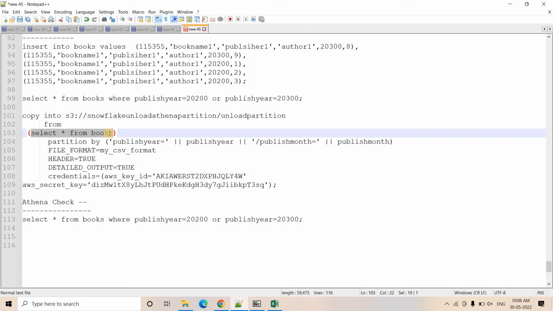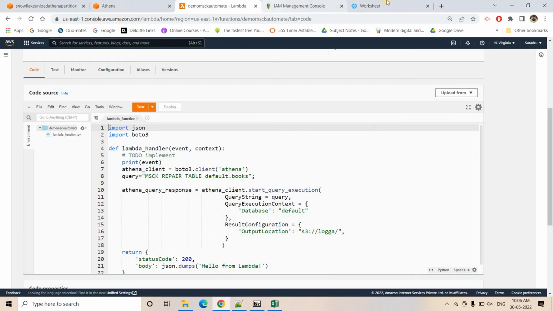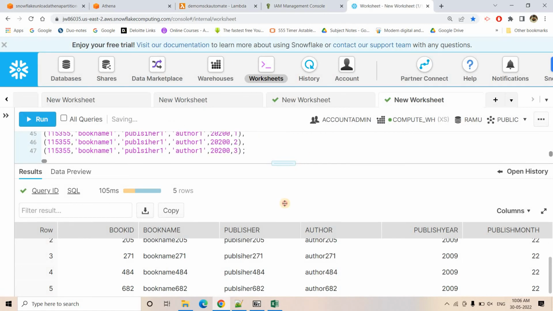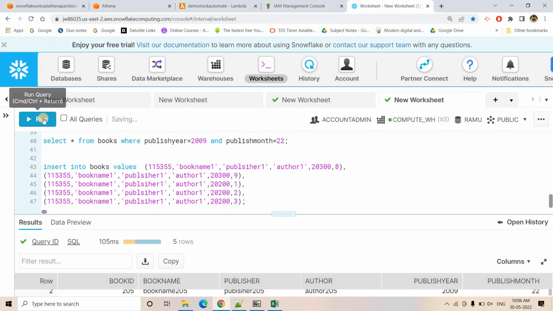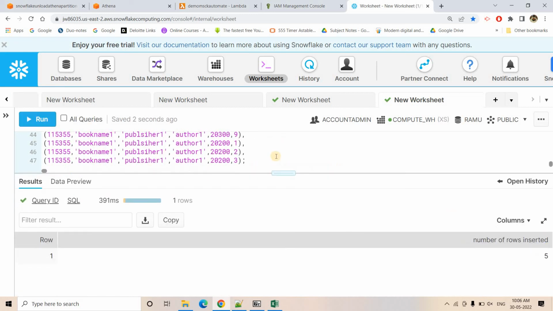Earlier we were unloading complete stuff, but because I have already unloaded some, I'm just specifying based on a filter condition. Okay, I hope you are getting it. Now I will go to the insert query, and then here I will go to Snowflake. I'll paste this one and run it. Cool, 5 records got inserted.